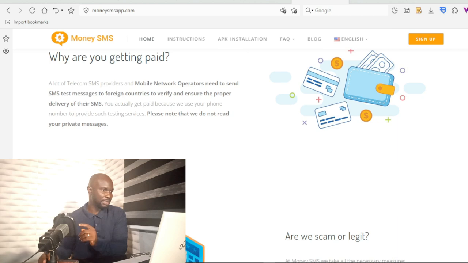Why are you getting paid? A lot of telecom SMS providers and mobile network operators need to send SMS text messages to foreign countries to verify and ensure the proper delivery of their SMS. You actually get paid because we use your phone number to provide such testing services. Please note that we do not read your private messages.